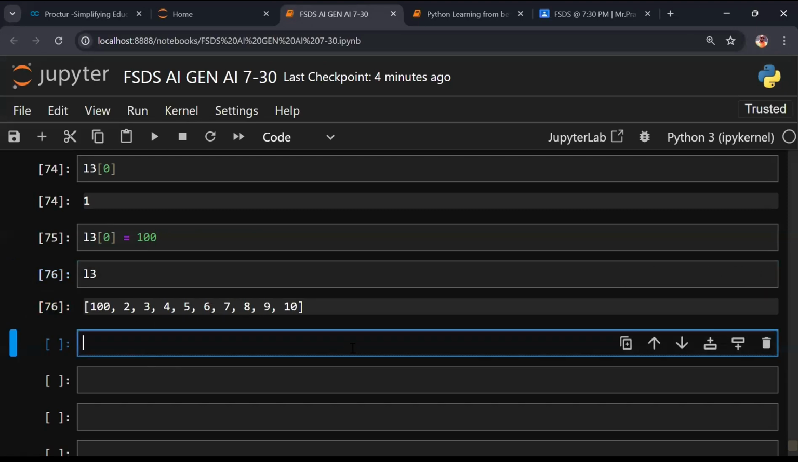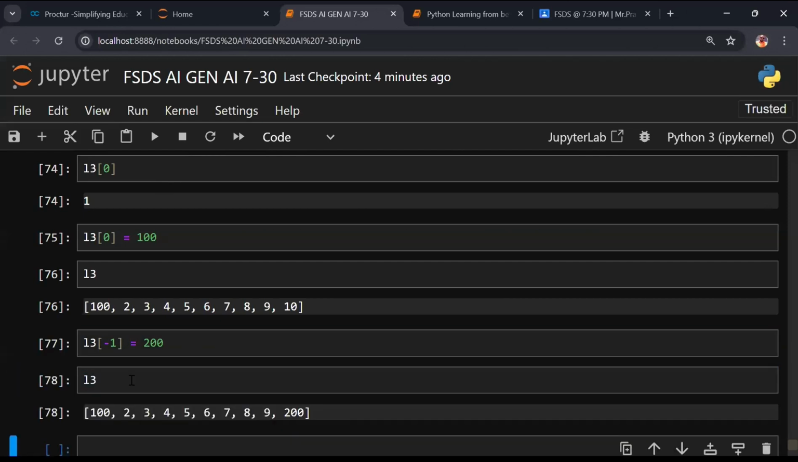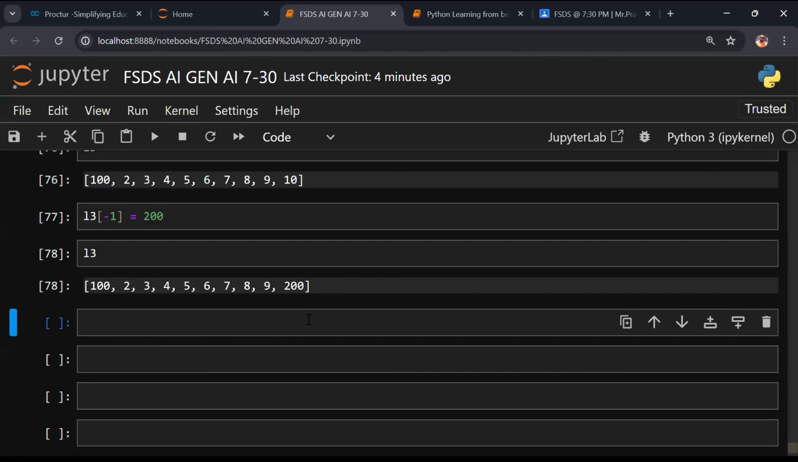Let's say L3 of minus 1, minus 1 to 200. Can you do this? Which value would be 200 now? Which has been replaced with 200, online team? 10 or 9? 10. So just go here and execute. Now let's check L3. Understand, very important concept I taught you today, which is mutable. Mutable means changeable. Once you define the element, can we change this element or not?